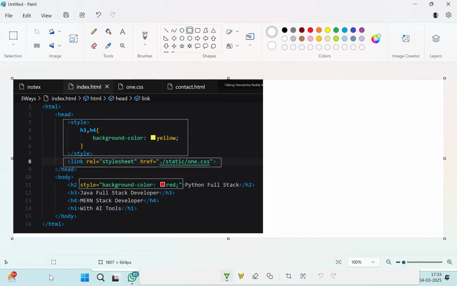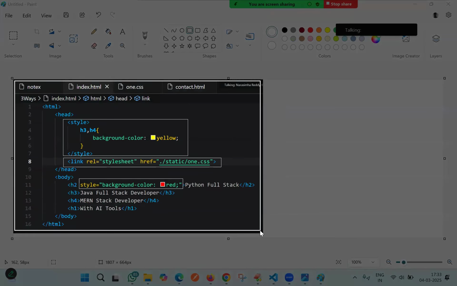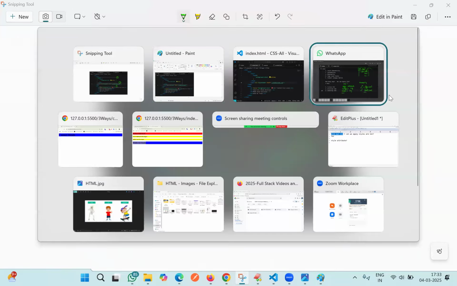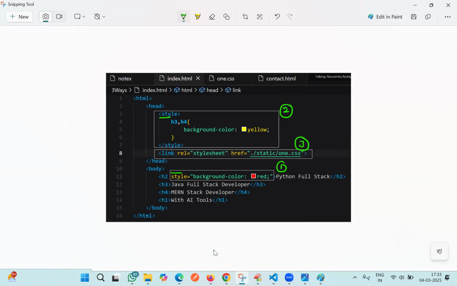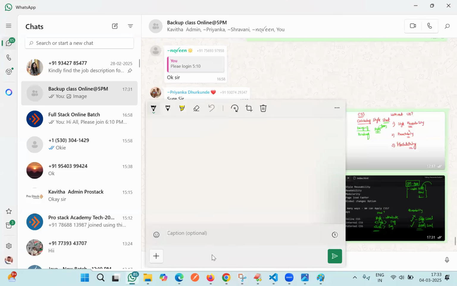Okay. Now I'm going to give it to you. I'll share this document with you. You'll get this one. Line number 11 is inline CSS using the style attribute. Line number 3, the style tag, is internal CSS. Line number 8, the link tag, is external CSS. This image will help you with all aspects. I'm going to share this image in the WhatsApp group. Have a glance once.